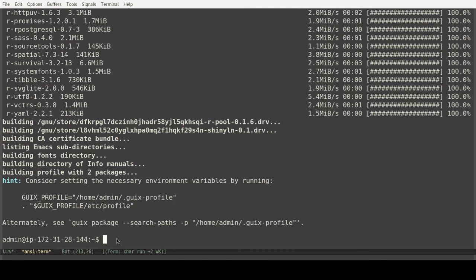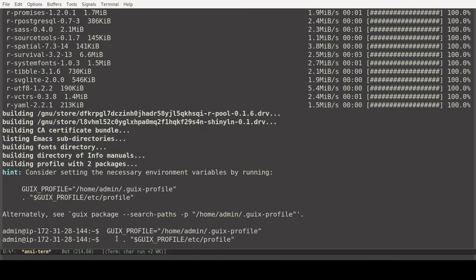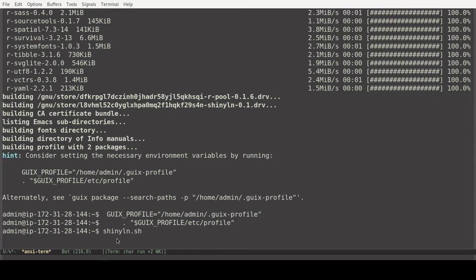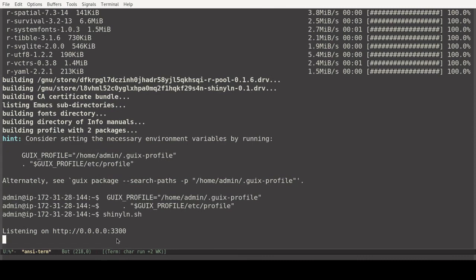Let's source our profile, and now we can try to run ShinyLN. And so it looks like it is running on the host using the placeholder IP address and my requested 3300 port. So now let's take a look and see if we can open a browser and see our app.